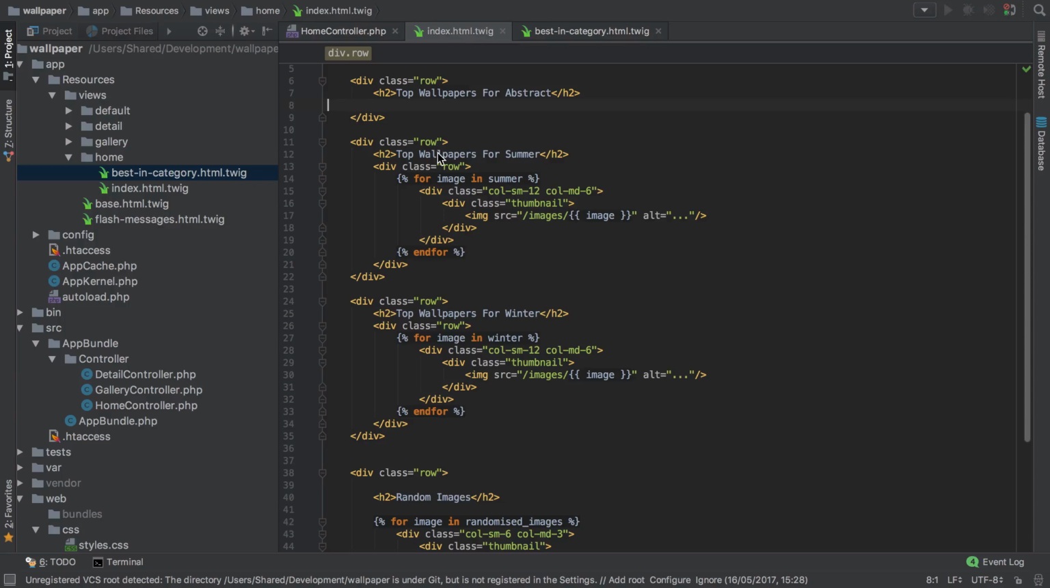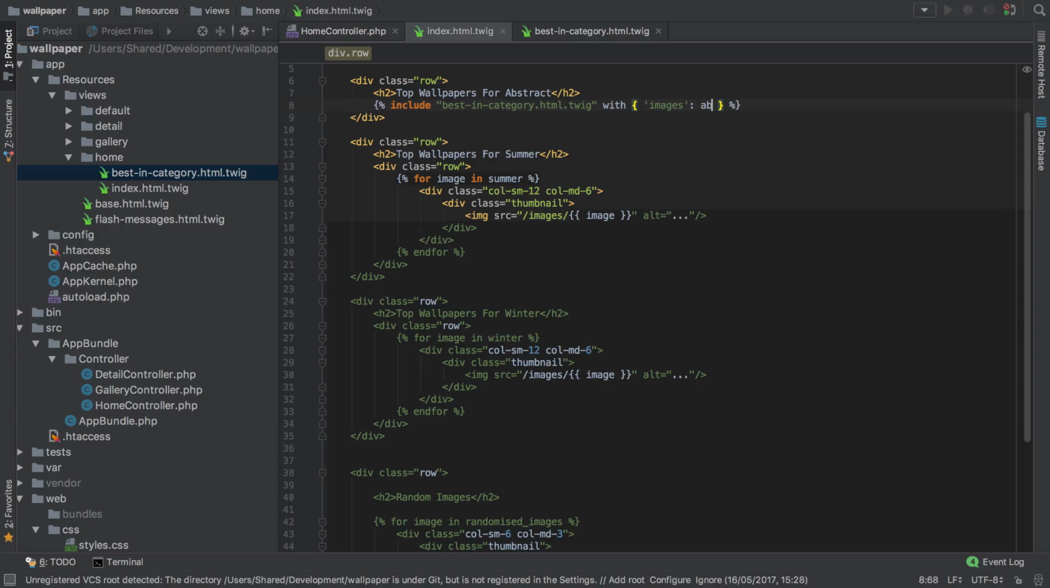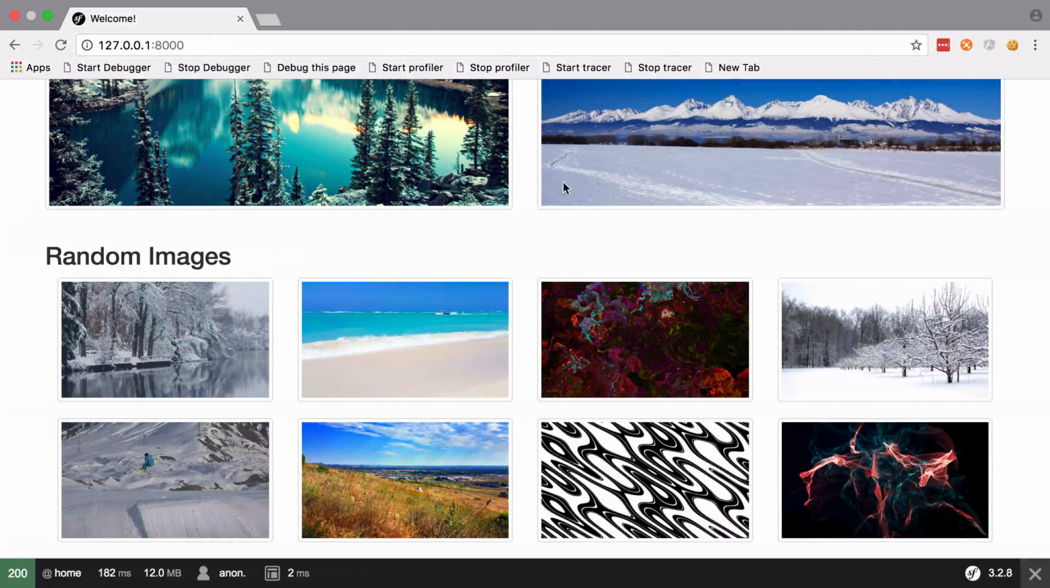So back inside our index now, what we can do is include this template, this best in category template. So we'll say best in category HTML twig, and then we'll say with open paren, and then inside single quotes, I'm going to say images, because images is the key that we're looping over in our for loop. So we'll say images in this case going to be abstract, and we'll see where we get with that.